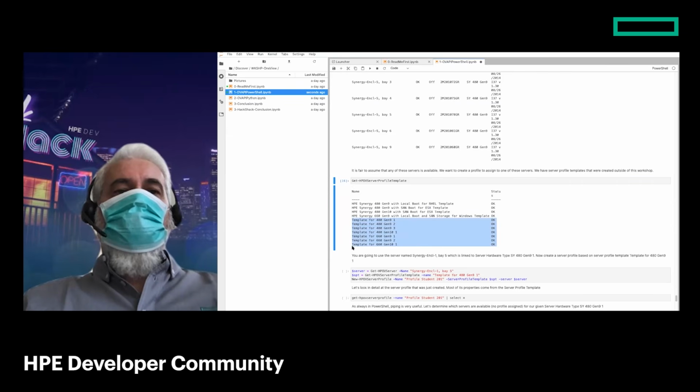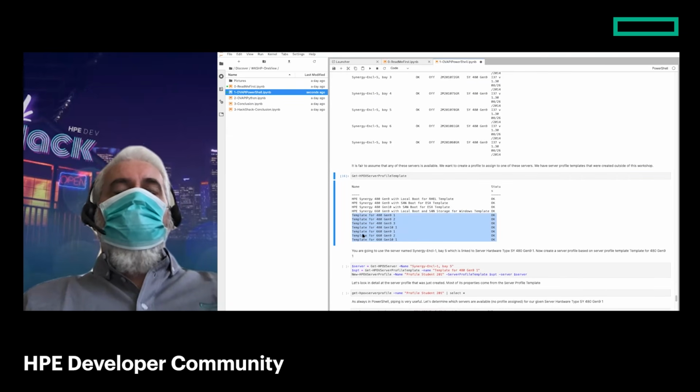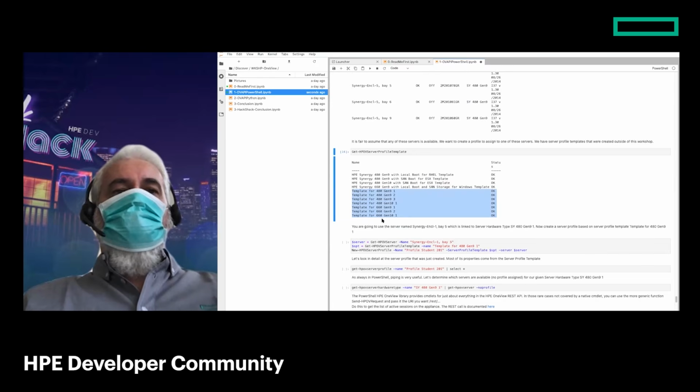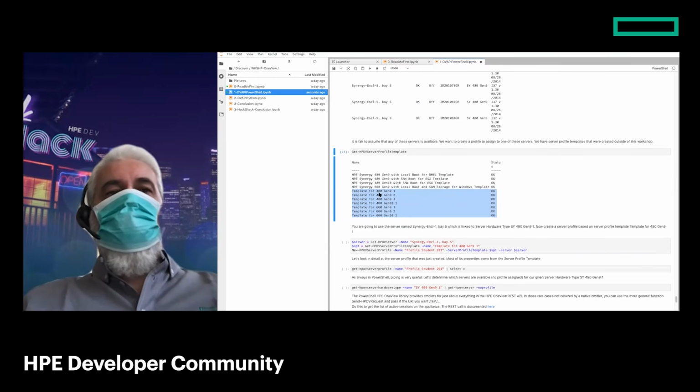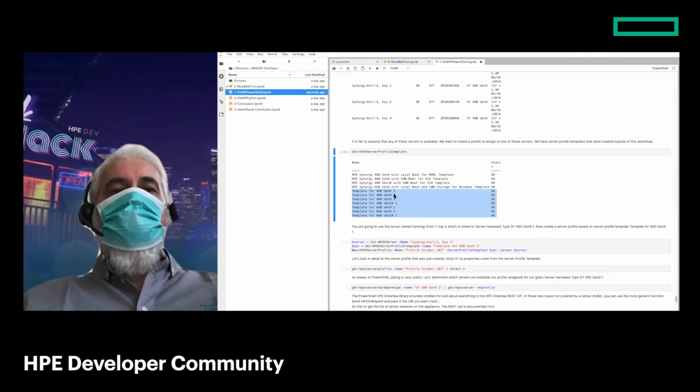So these ones here. And there are different templates for different server hardware types, depending on if it's a 480 or 660, and depending on the mezzanine cards inside the server, you have a different server hardware type and a different template for it.